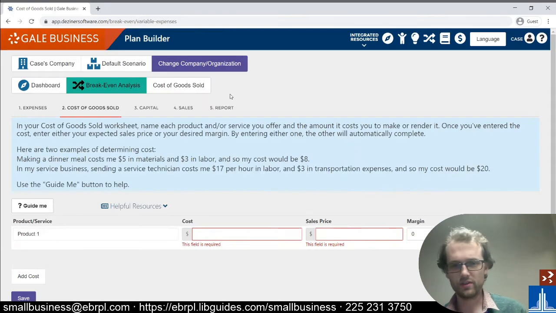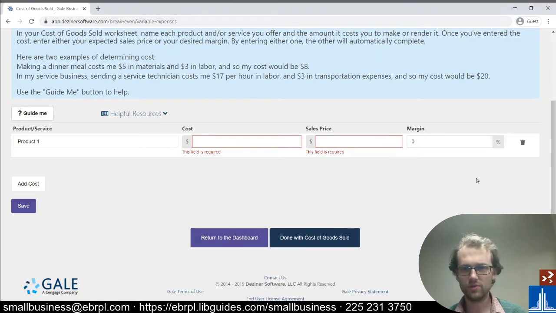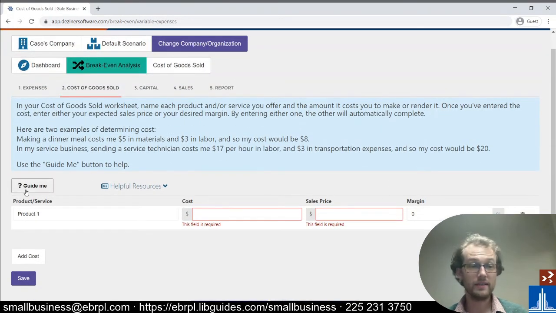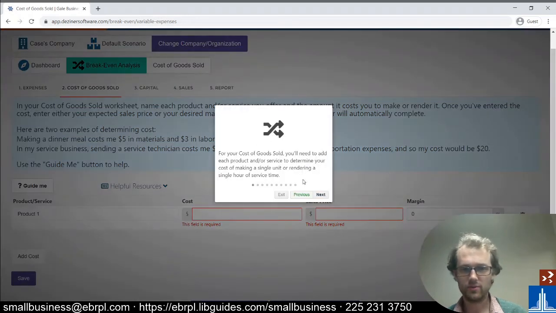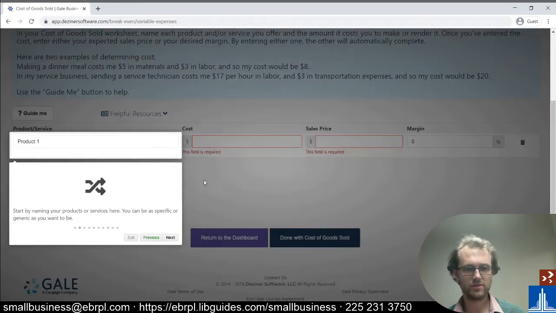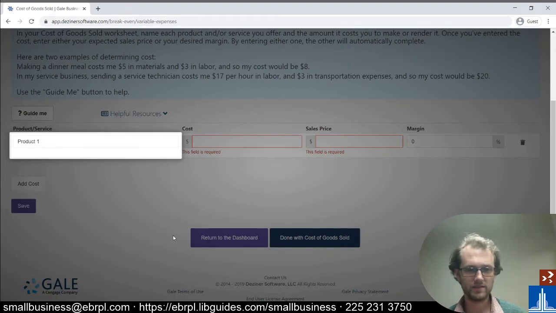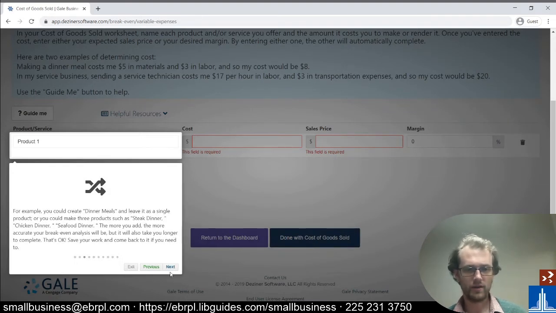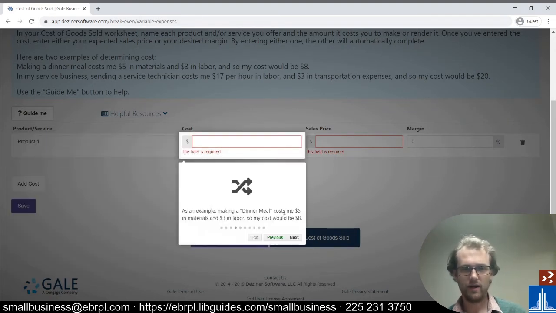And the same with the rest of this. So, you know, cost of goods sold, and there's a guide me button here. If you're not sure where to start, it'll take you through step by step and show you exactly what to fill out.